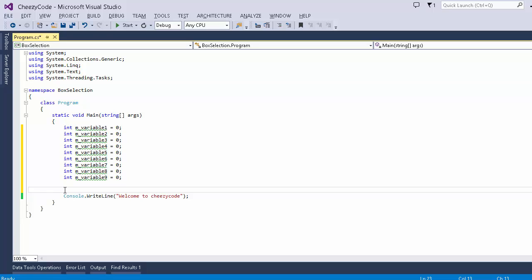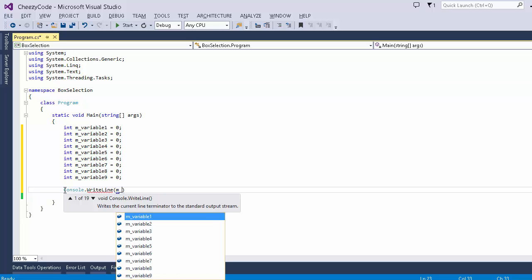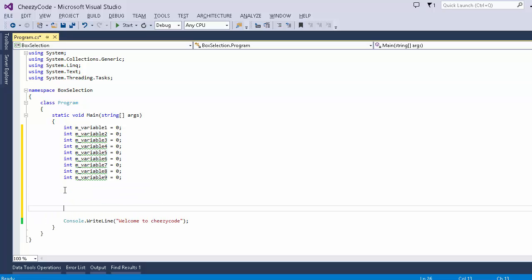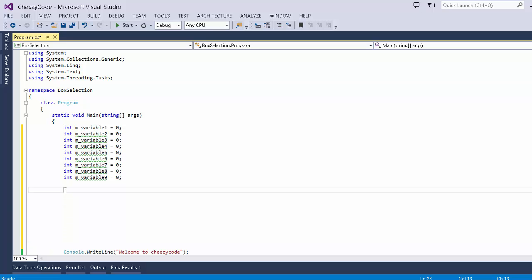Suppose now I want to Console.WriteLine all the variable values. I need to write like this, Console.WriteLine, underscore variable1, like this, and one by one I have to write for all the variables. Now instead of doing this, I can save my effort. I would give some space. And how many are these? 1, 2, 3, 4. These are 9. So I would box select 9 lines.